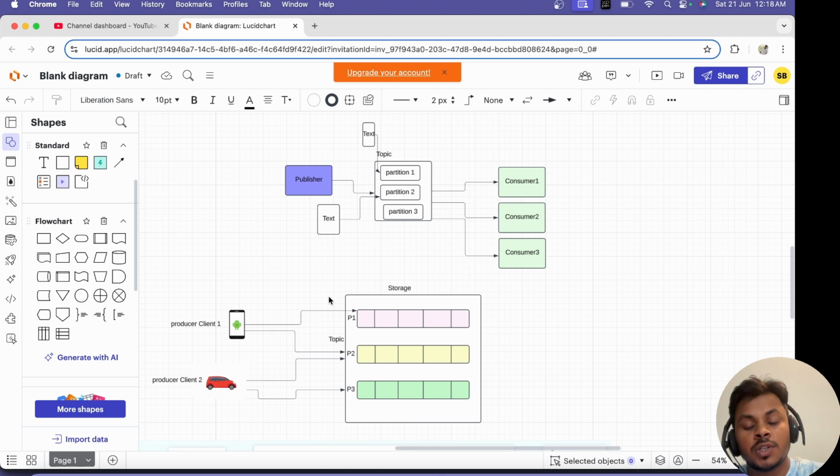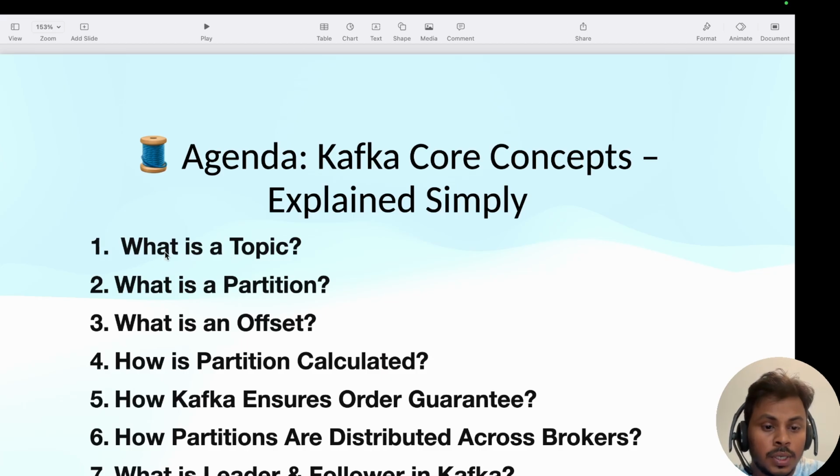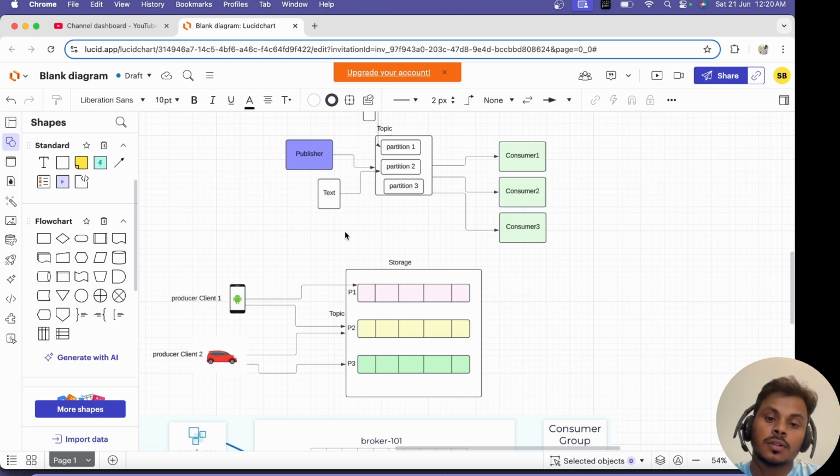In my previous video I already explained how Kafka ensures ordering. Please go through that video first, then come back here, so it is easier for you to understand. Now we have covered what a topic is and what a partition is. Now go to the next. Just now I said a topic is nothing but one folder and a partition is nothing but one subfolder.